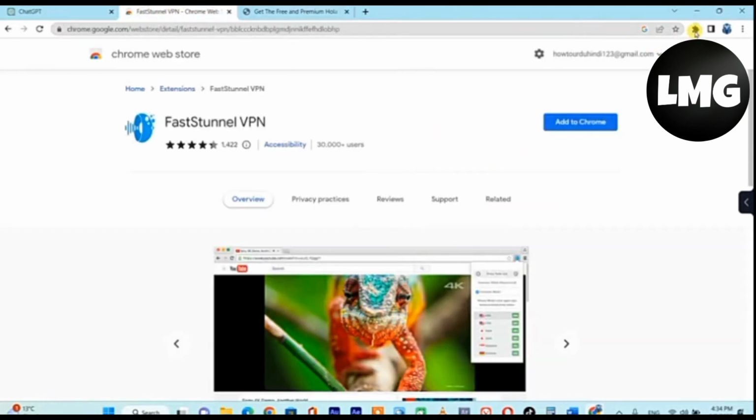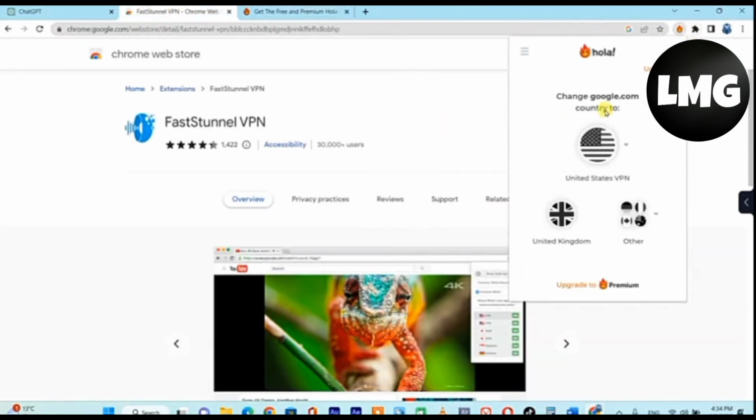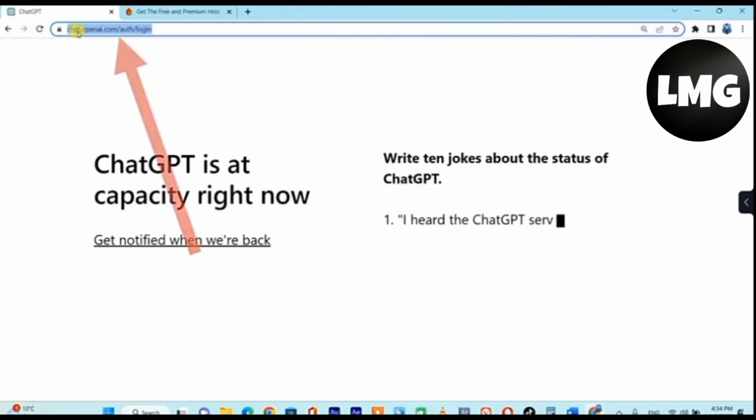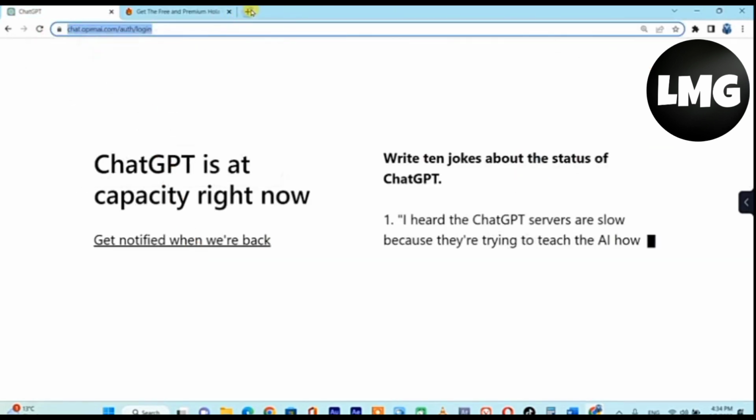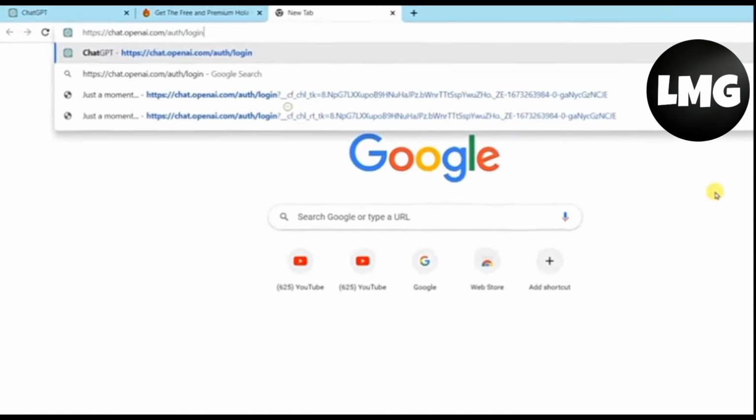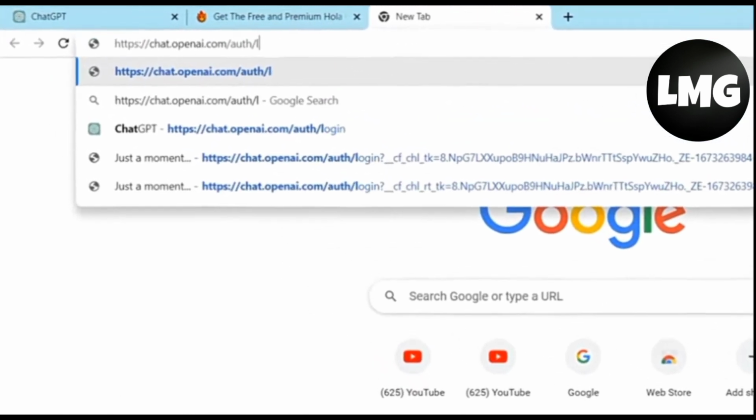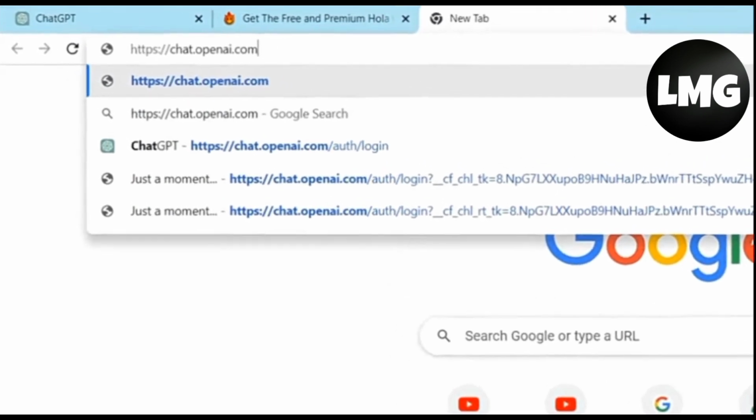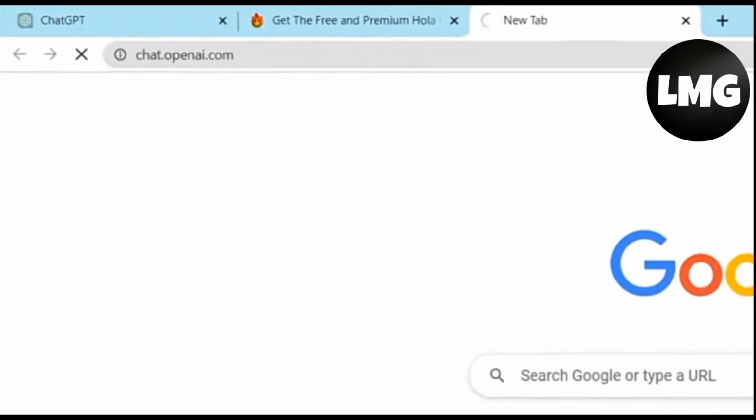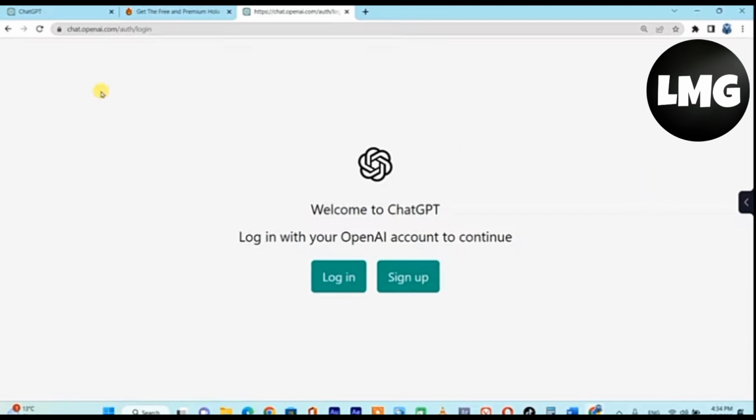If it is taking much time, you have to open the previous tab and then do this process again. After this process is completed, you have to open your ChatGPT and copy that link, open a new tab and paste this link there. You have to remove the last words from this link and just search chat.openai.com like this, and you will successfully find such an interface.